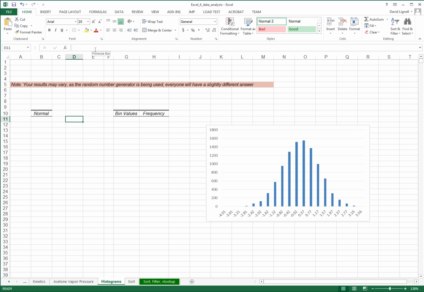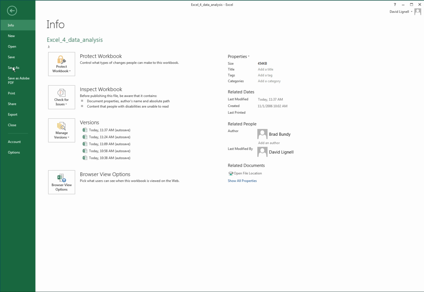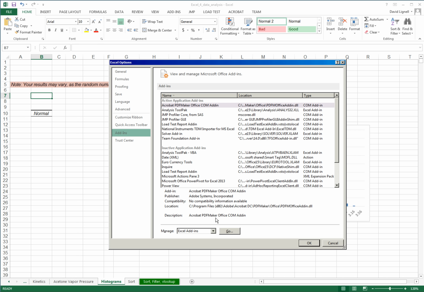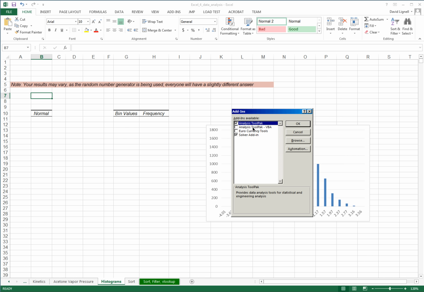So suppose we want to shape a distribution in a set of random numbers that has a different shape to it. We can do that with some data analysis tools. We need to add those to Excel. Go to File, Options, Add-ins, Go. Click on the Analysis ToolPak.